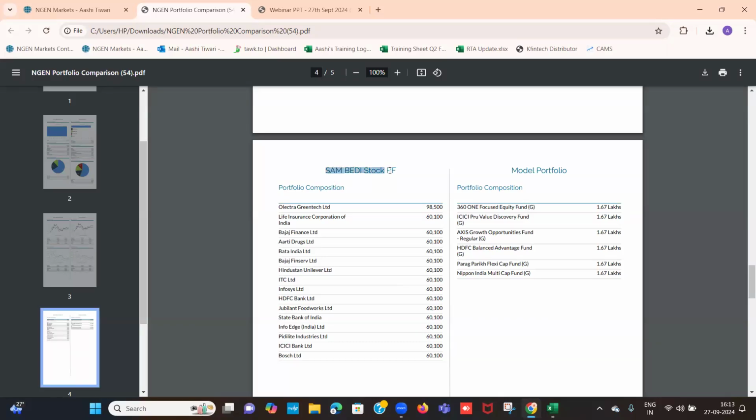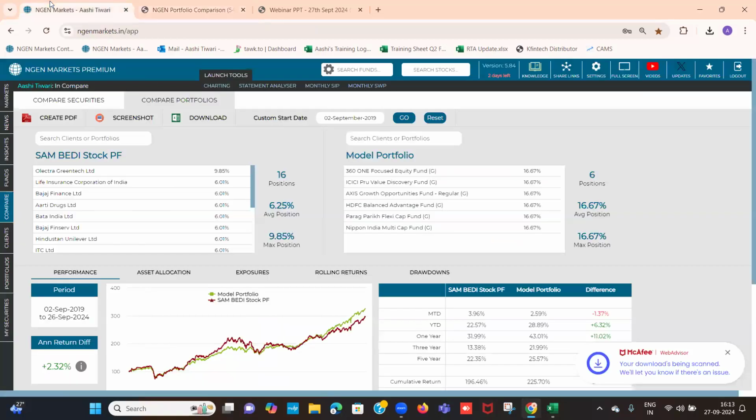That is this stock-based portfolio, which is our existing client's stock-based portfolio, and a model portfolio that we want to pitch to our client. So this is how the 10 lakh is being bifurcated based upon the percentage-wise allocation. Now, this can be sent as a proposal even before executing the trade. So this was for the existing client stock-based portfolio versus the model portfolio, which was mutual fund-based.